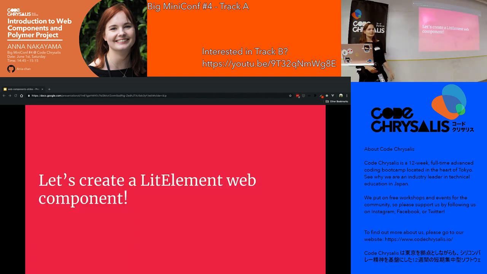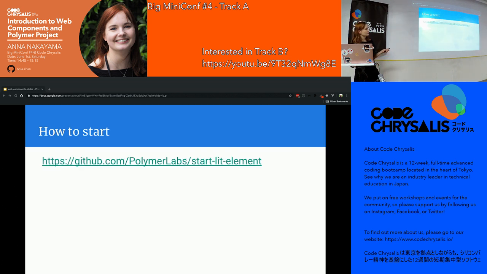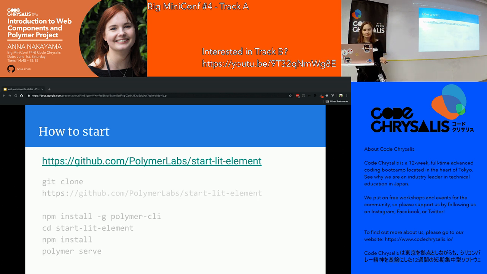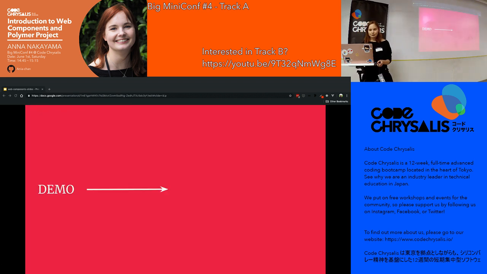So to show you how easy it is to make your own component, let me show you my super small component that I've made. I used this repository, start lit element. I really recommend it because for me it was easier to use than the one that they had on the website. It's also from Polymer, and you can find the installation instructions in there. So let me show you how it looks.